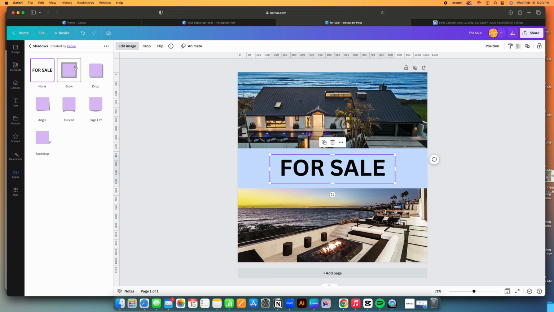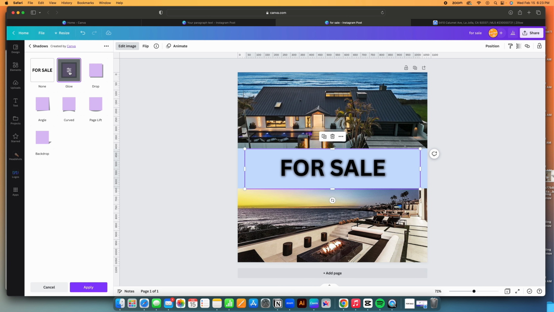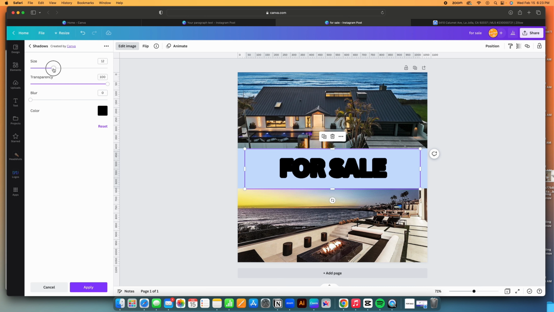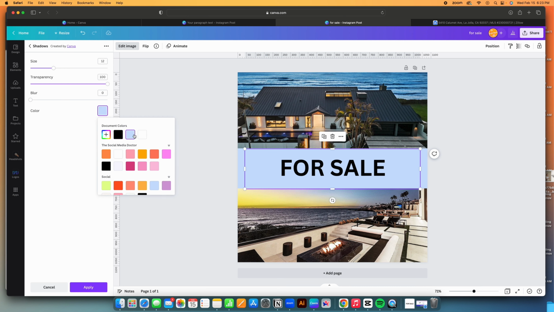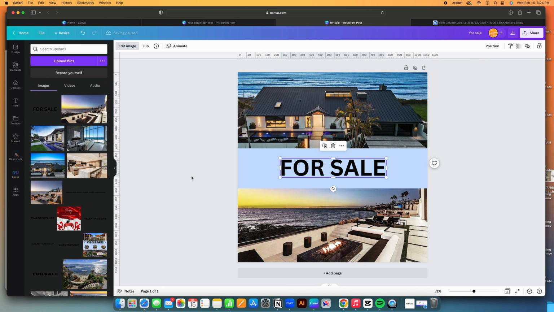I'm going to go to shadows, glow, and I'm going to click that button again. It's like the settings. We're going to take the transparency all the way up, turn the blur all the way down, and mess around with the size. And go ahead and change the color. I'm going to do blue, but I'm going to do this a second time, so don't worry, you'll be able to see the blue once I'm done. So let's go ahead and click apply.